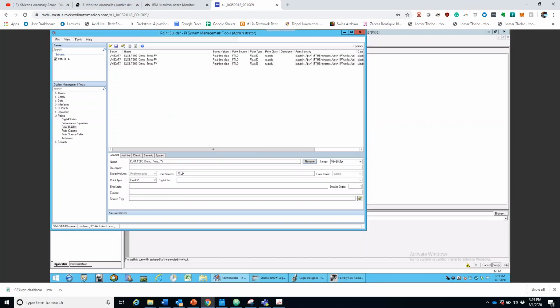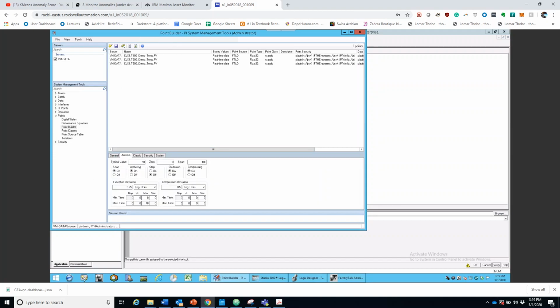I'm gonna click OK. And now as you can see, our names have changed. Some of the things I'm going to be changing is the archive. So if I go in there, some of the points I want to change. What I'm going to be changing is my typical values, which is this one. I'm going to change that from 0, 50 to 100. I'm going to change this 0 to 60. I'm going to change this from 100 to 90.